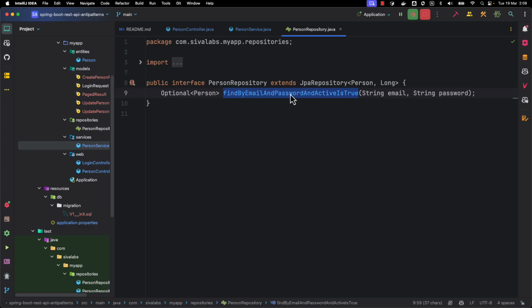it looks like a nice idea. Typically if it is based on only one field or max 2 fields, it is fine. But right now it is on 3 fields. This is for login, so we want to compare email and password, and also make sure active is true. So already this method name becomes so lengthy. And in real world projects, it's not only active; there could be other things as well, like whether the account is locked, not yet activated, or disabled.